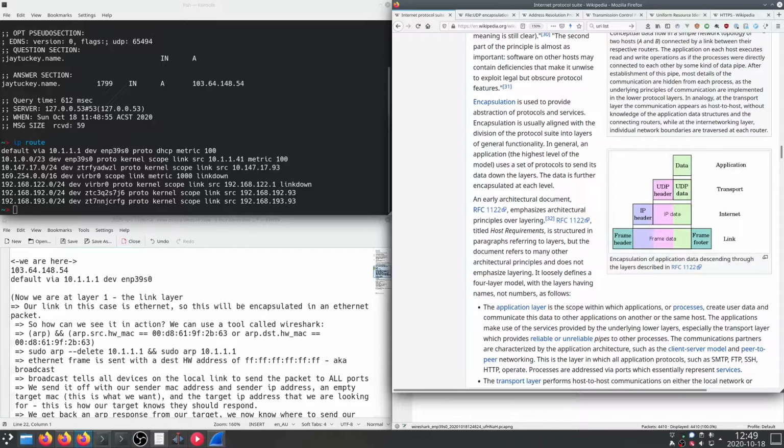So, to see ARP in action, what I'm going to first do is talk a little bit about the Internet Protocol suite and the layers that we're talking about. What the IP suite does is it breaks the packets that we talk about into four different layers.